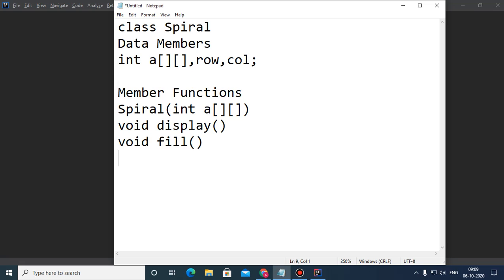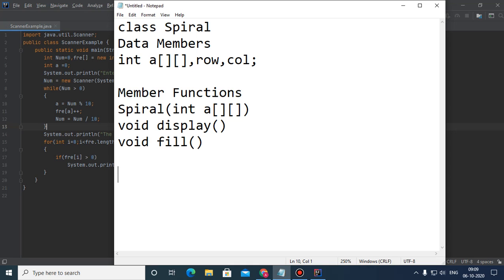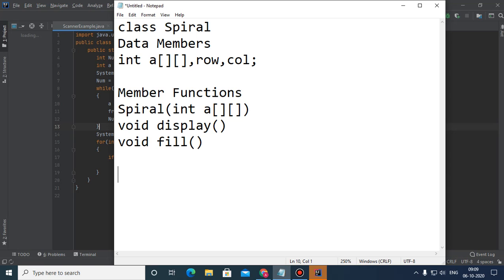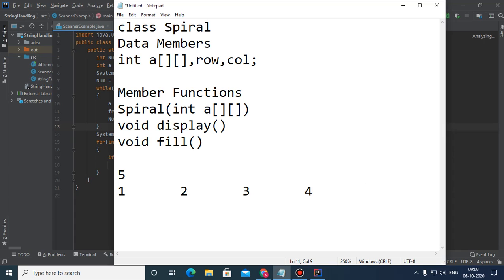Good morning, children. So today we are going to just have this question, which is actually based on a spiral form. So just fill the matrix in the spiral form. Suppose the size of the matrix is 5 by 5, then how to fill that? The filling will be like this.